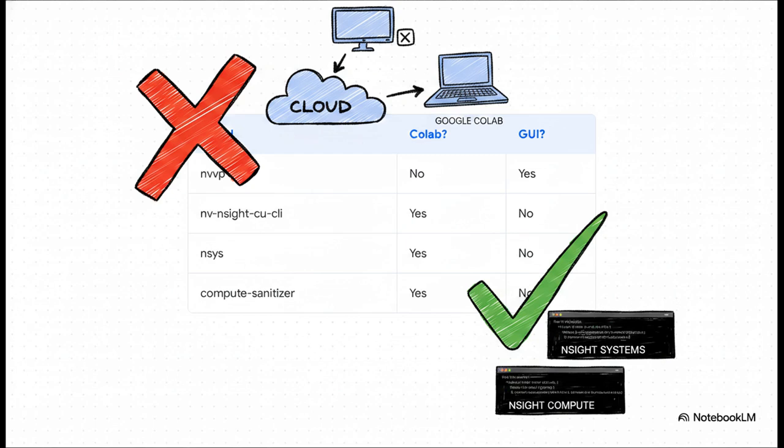The major catch, though, modern cloud development usually happens in headless environments, like Google Colab. As you can see, nvvp completely fails there. It's actually been deprecated in newer CUDA toolkits. So for modern environments, we have to replace it with command-line tools like Nsight Systems and Nsight Compute.